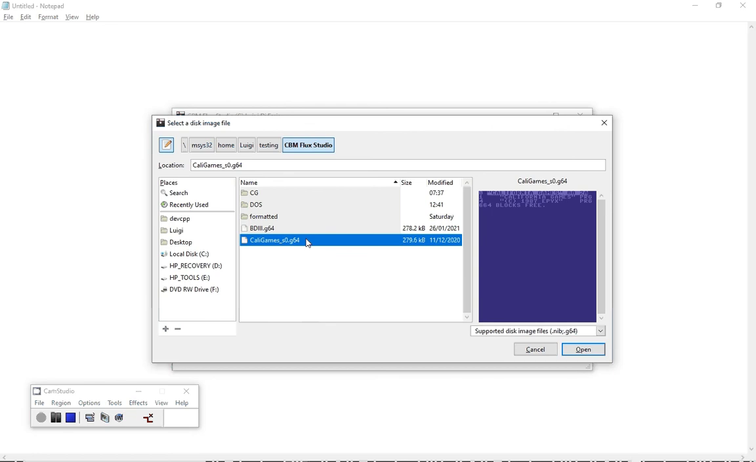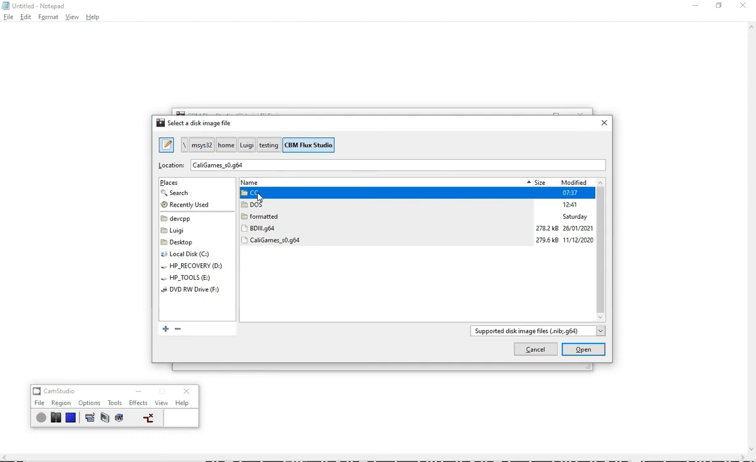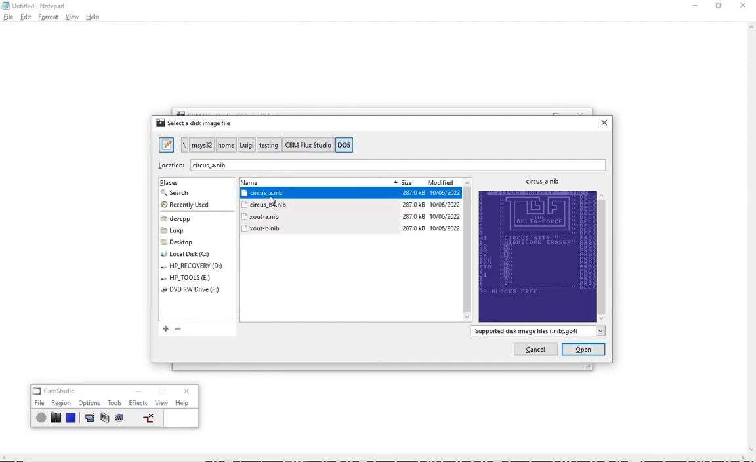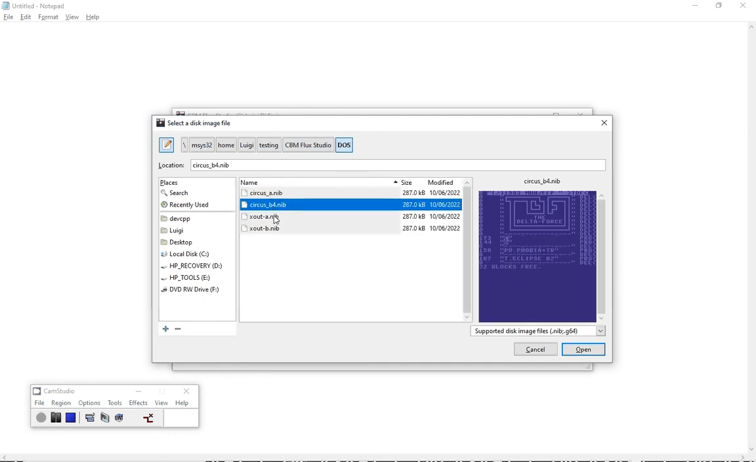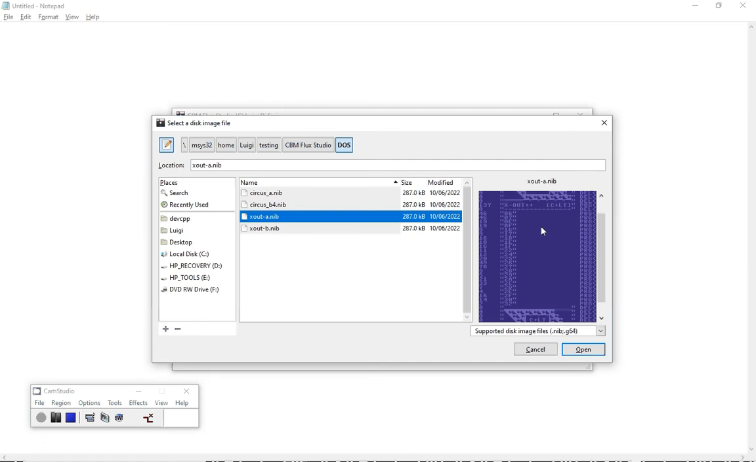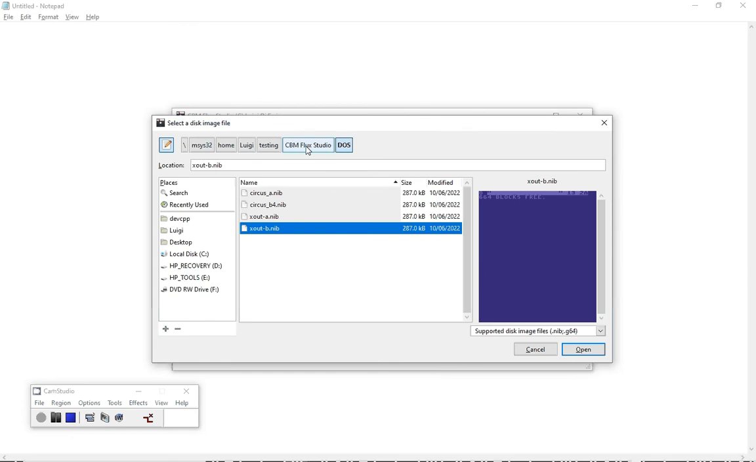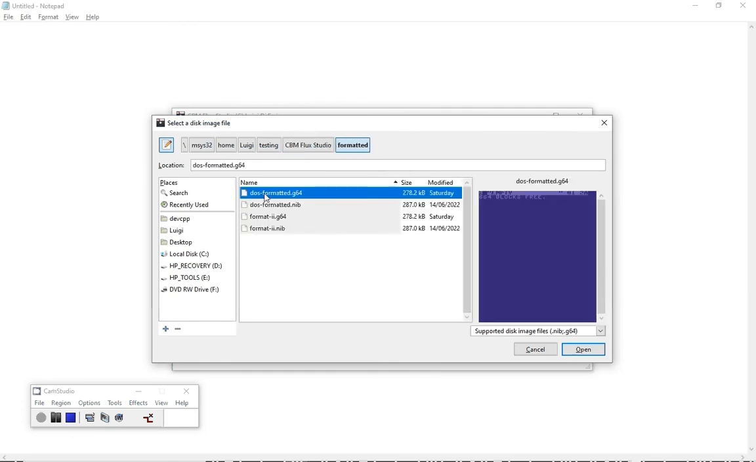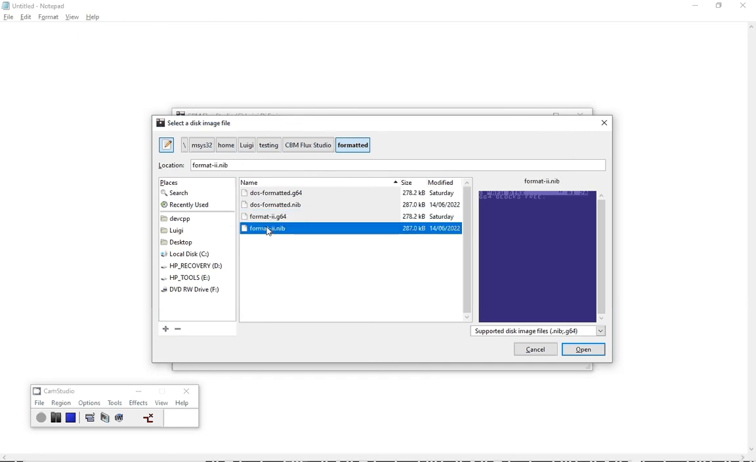And this works as long as there is a standard track 18 on the disk. We can have a look at the NIB files as well. So these are some NIB files that Mads has sent over, and these are the formatted disks that I created the other day for research purposes.